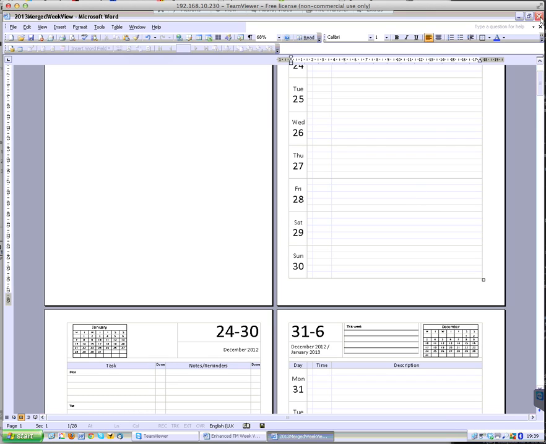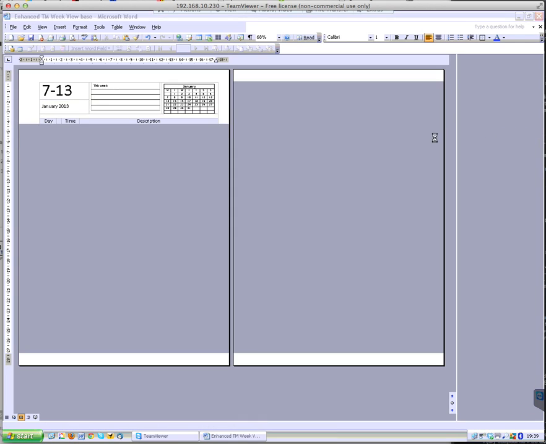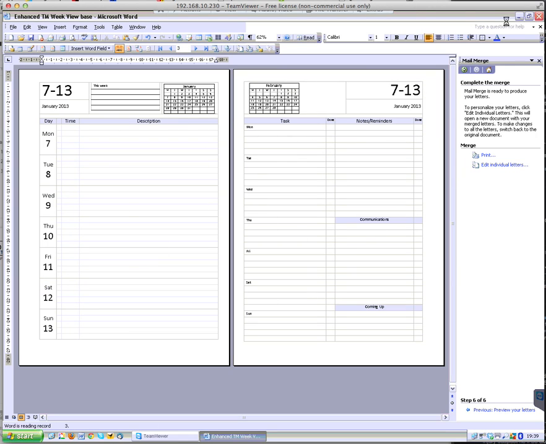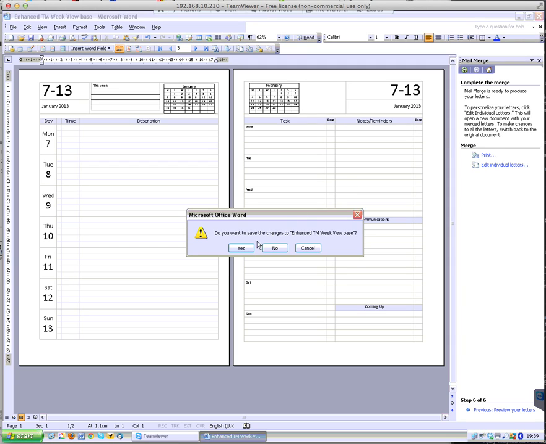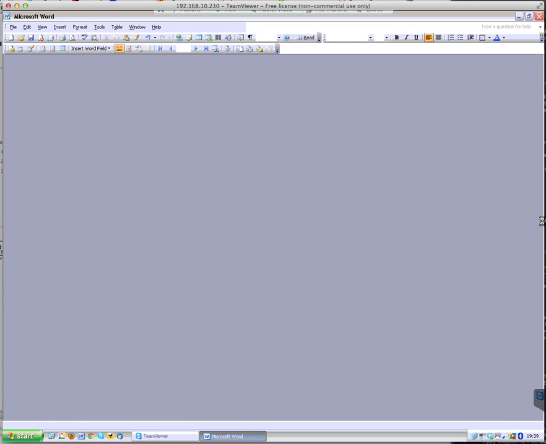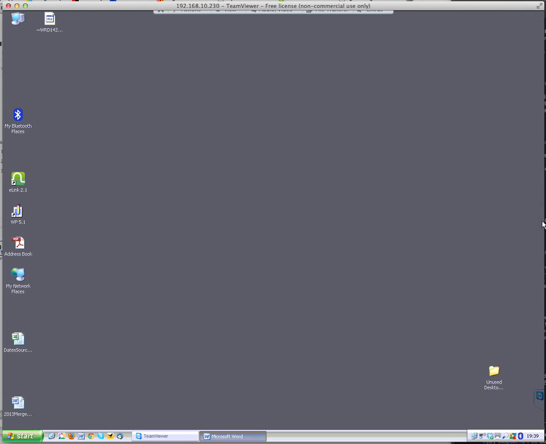So we close Word. We come back to our original source documents here. We can close that now as well. This might ask us to save it. Yeah, well, let's do that anyway. And hopefully, here we go. And there we have our merged file.